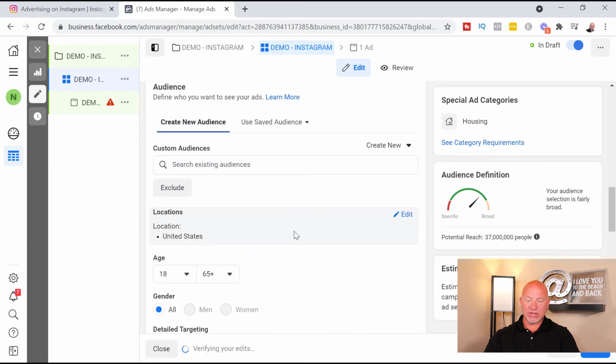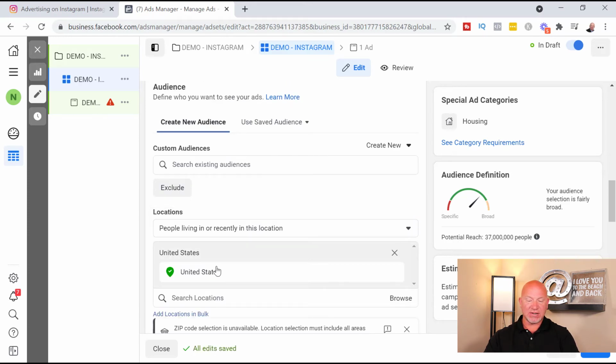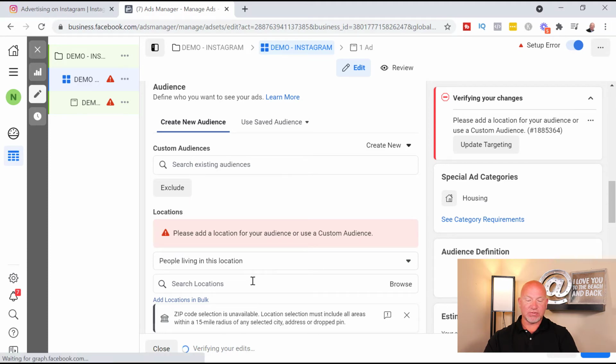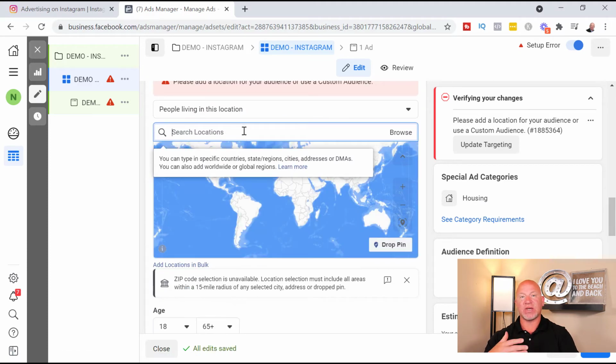And right up here where it says United States, we're actually going to edit this. Right now you can see that our potential reach is 37 million people. That's going to change a little bit when we go through and set our location. Now if you're a real estate agent or in the restaurant industry, you're probably going to want to target your area, your city, your town. And when you're doing the housing market, you have to keep it to a 15-mile radius minimum. Okay, you can always go bigger if you want.